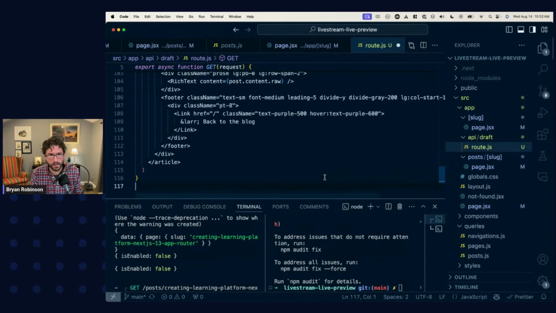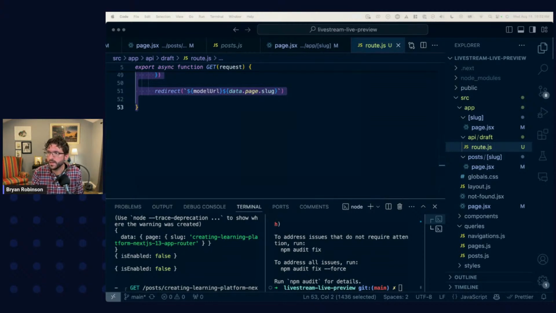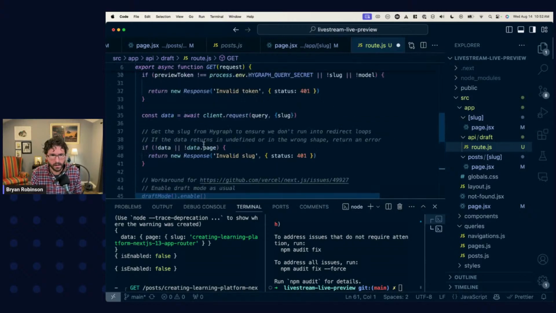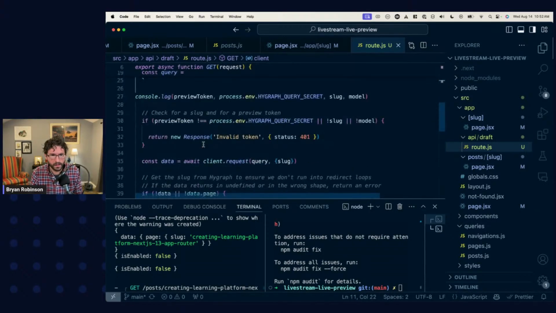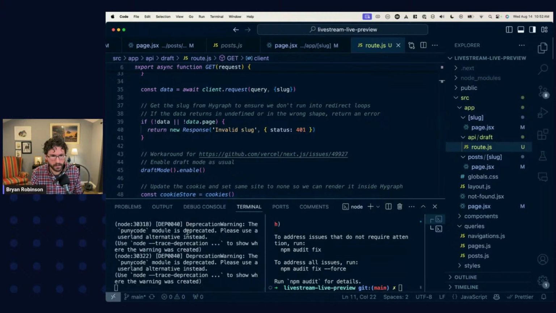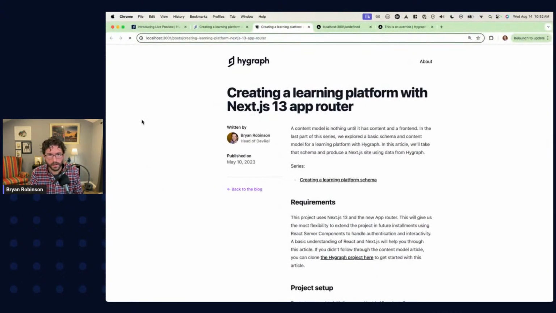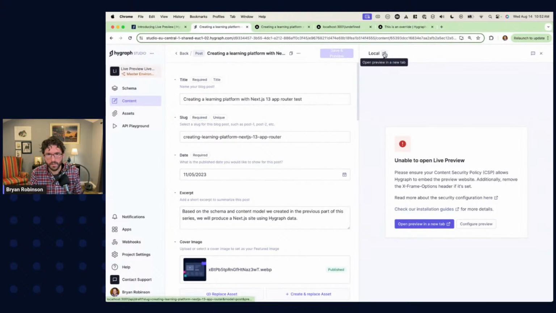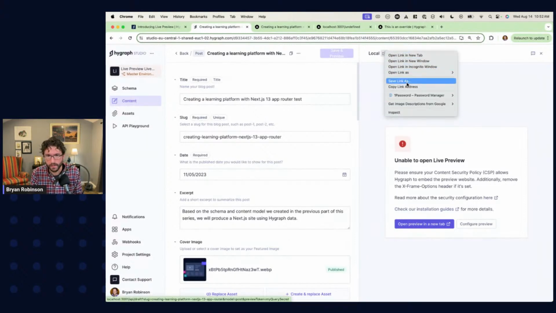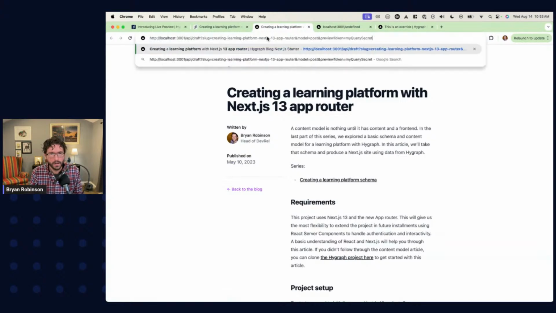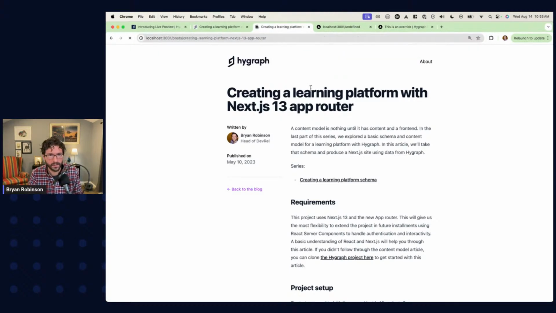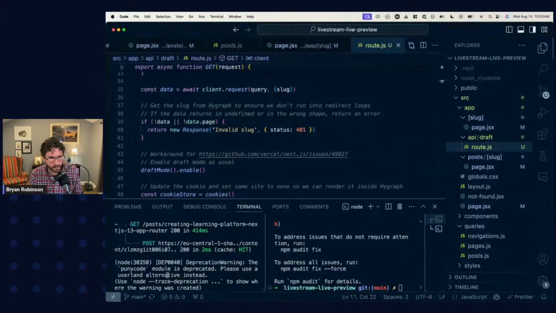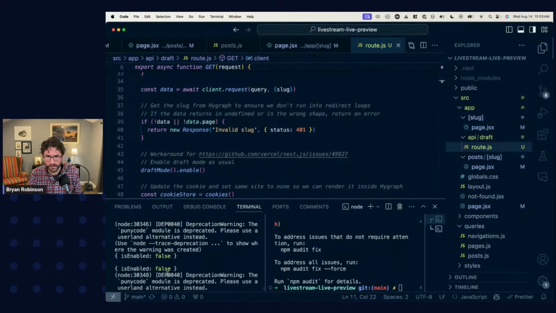All right, here's what we're going to do. In the interest of time, let's grab from my cheat sheet my route, which shouldn't be any different than what's in here. Save this in. Everything else should be working just fine there. And hit the endpoint. Let me copy this endpoint. We can do this a little bit faster. Copy link address. So slug, creating learning platform, Next.js 13, app router, model equals post, preview token, all that good stuff. Send that request. Hits this page, and we're still getting false.